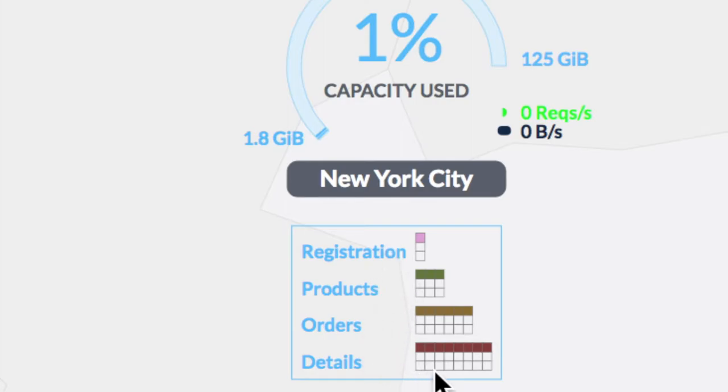Each of the horizontal segments, you can see there's 8 of them in details, 6 of them in orders. These represent what is called a range in Cockroach. So this is a partition of data. You might wonder why there's 3 boxes vertically stacked.